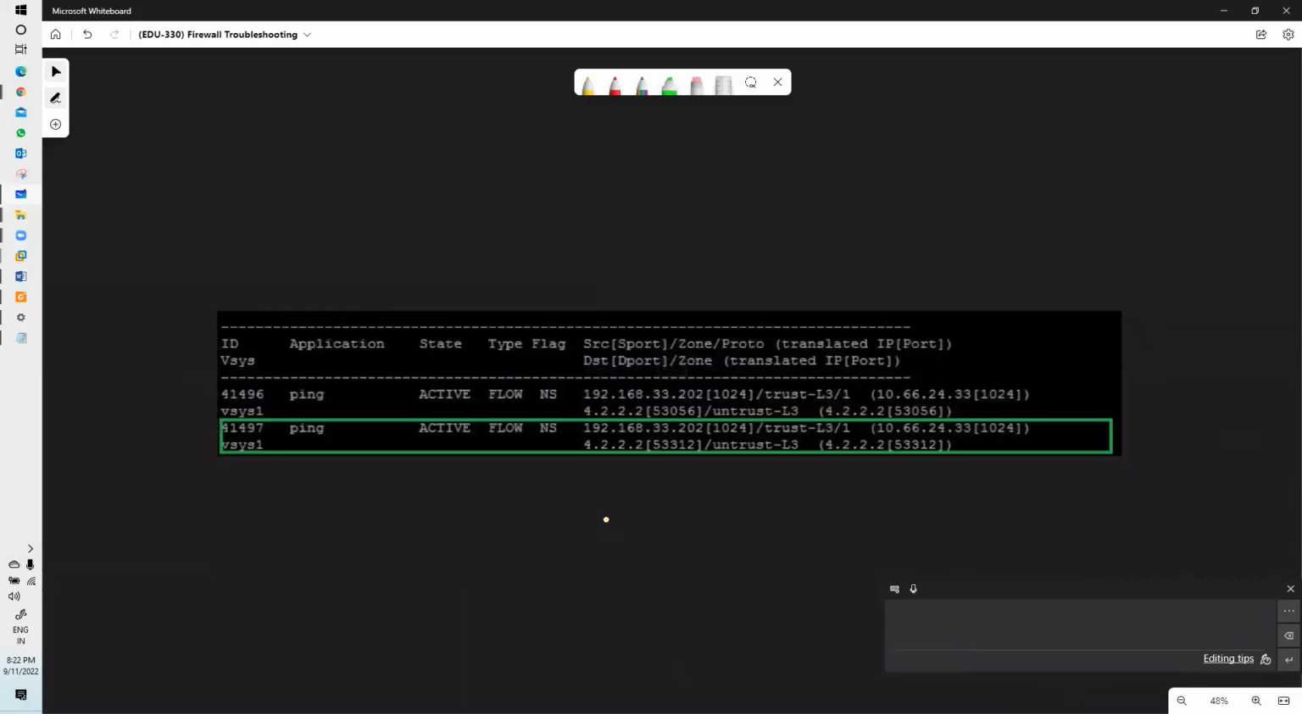Okay. So when you put this command, show session all filter, and after that you have provided source IP and destination IP, right? You will see this kind of output. In this output, you can see session state is active. Type is flow. This is the flag, we'll discuss it later. This is source port, source IP, source zone, source protocol, and port number. So in the first line, you will get source information.